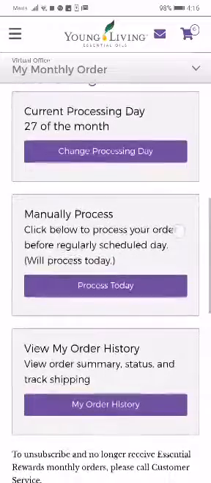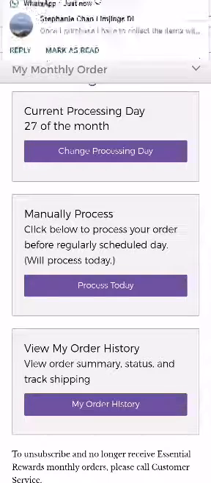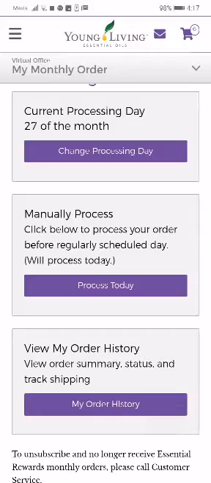Now, in my case, I would select process today. Okay, I'm not going to do that right now because I don't wish to process right now, but if you do want it right away, you can just click on this button here below, change processing day. It says process today. Now you will click on that, and after you click on that, you will see a box that says confirm process today. So you will select that.